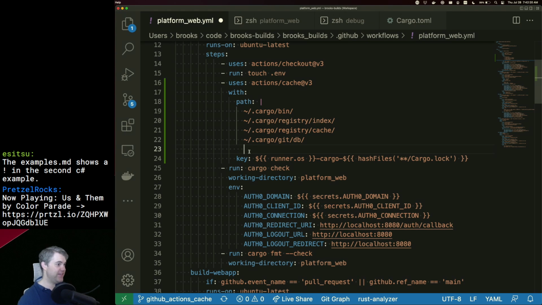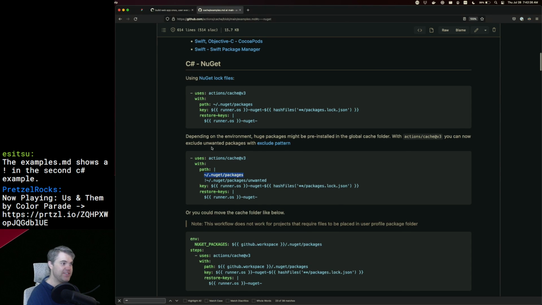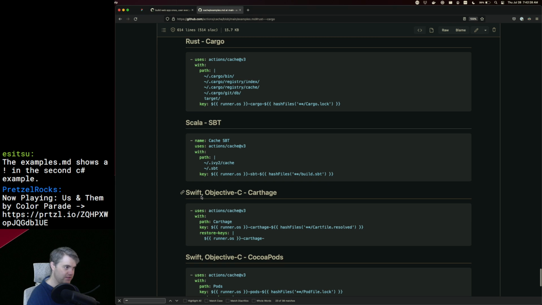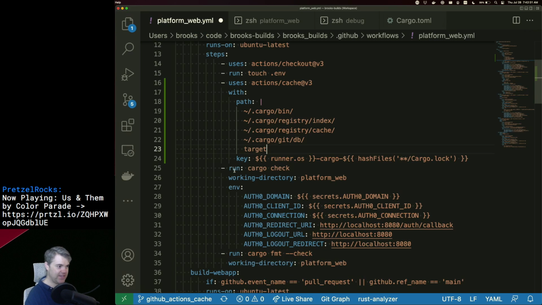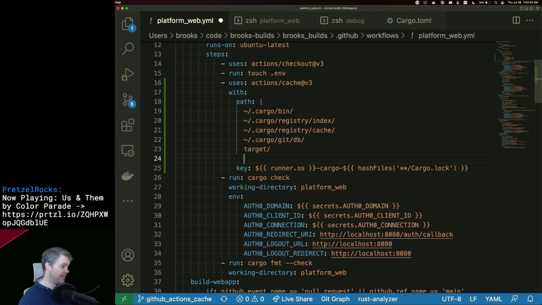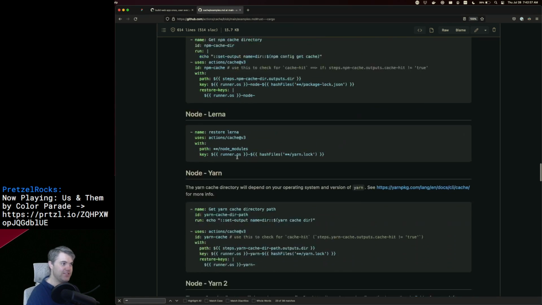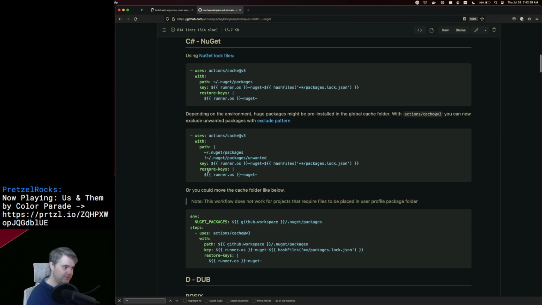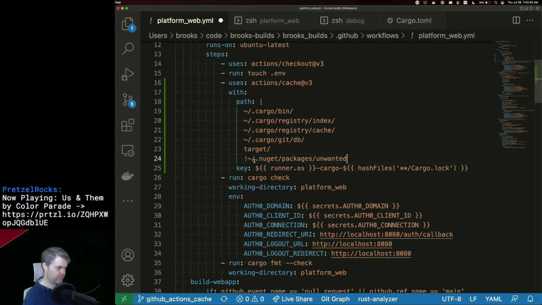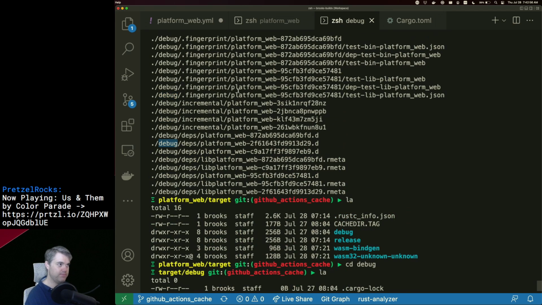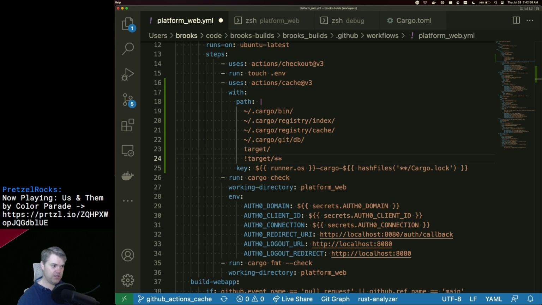So we're gonna say, give me all of target. I want to do the same thing we did with Rust. We're gonna get target with a slash. But then I want to exclude, which is something we can do with this C# one. Okay, so I want to exclude target slash, and then this is what we found here. So it's going to be star slash.